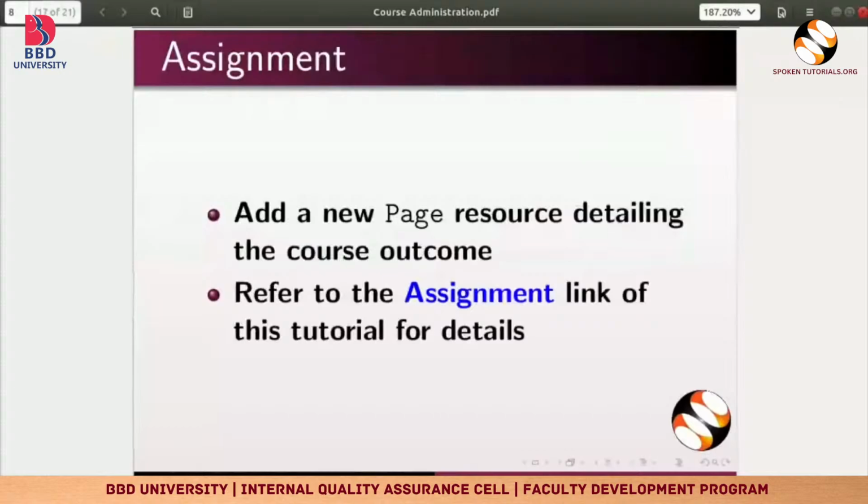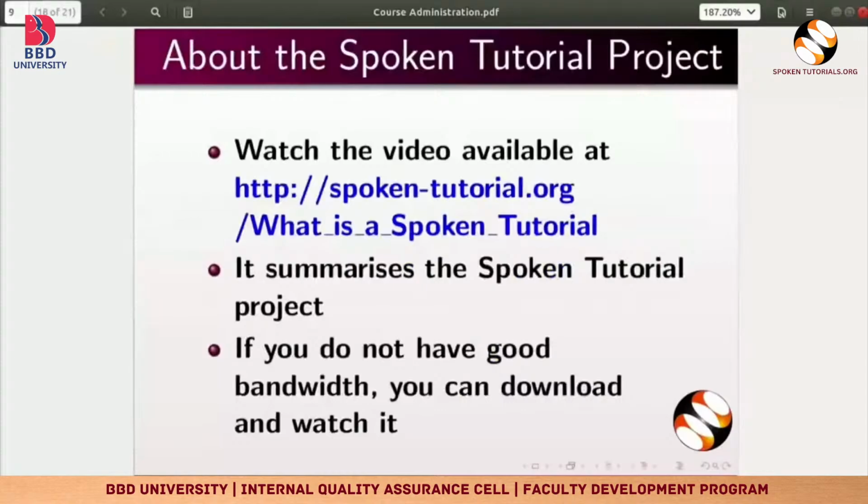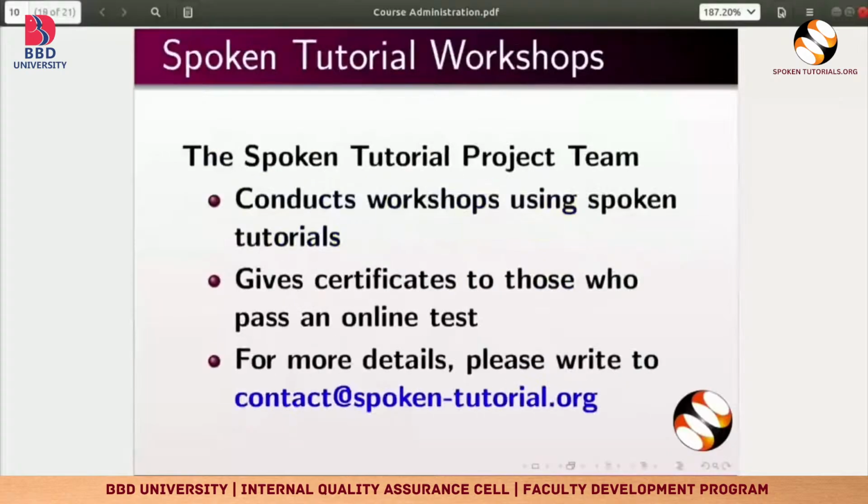We come back to the course page again. We will now log out of our account. To do so, click on the user icon at the top right. Now choose Log Out option.